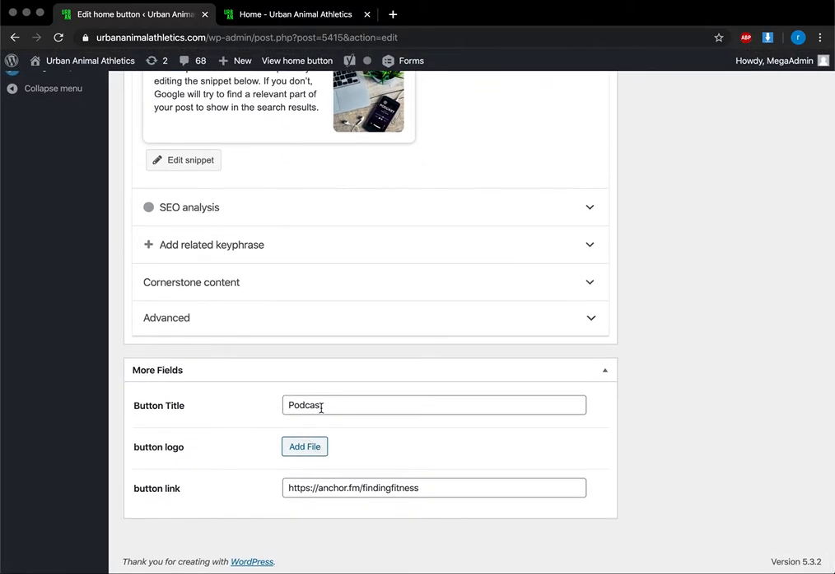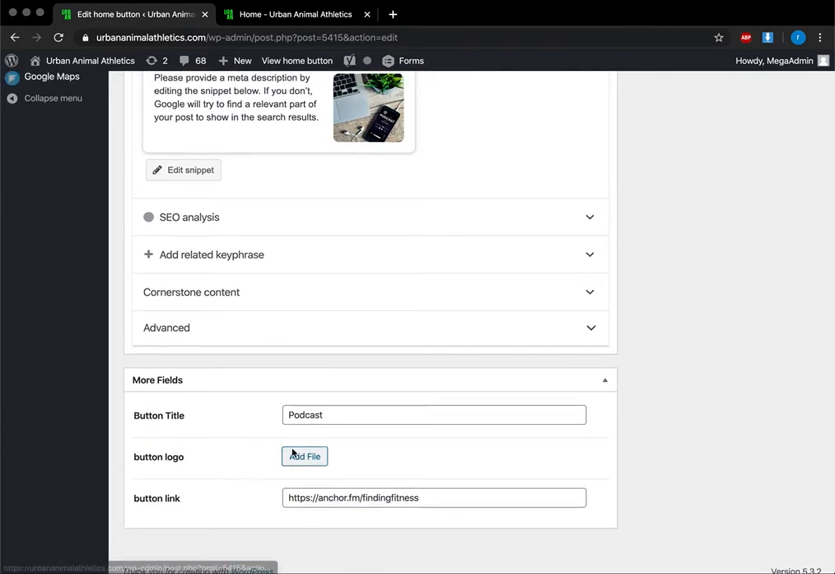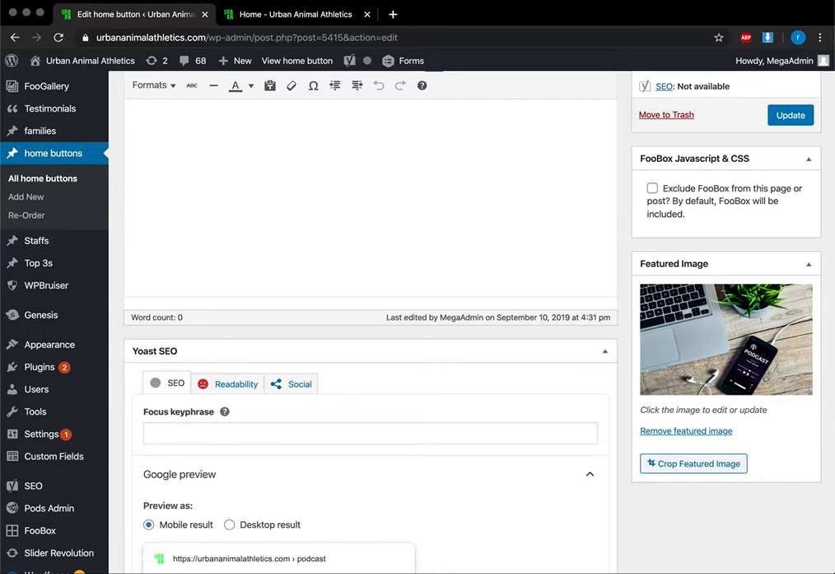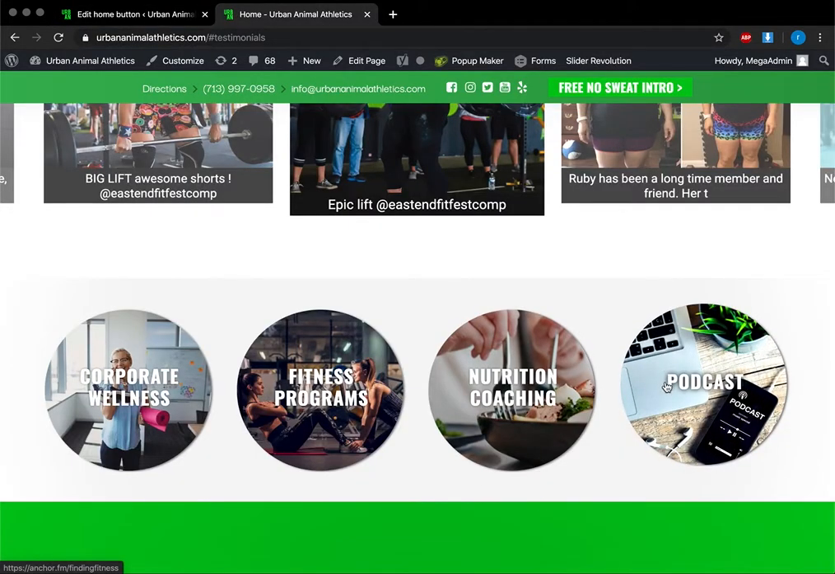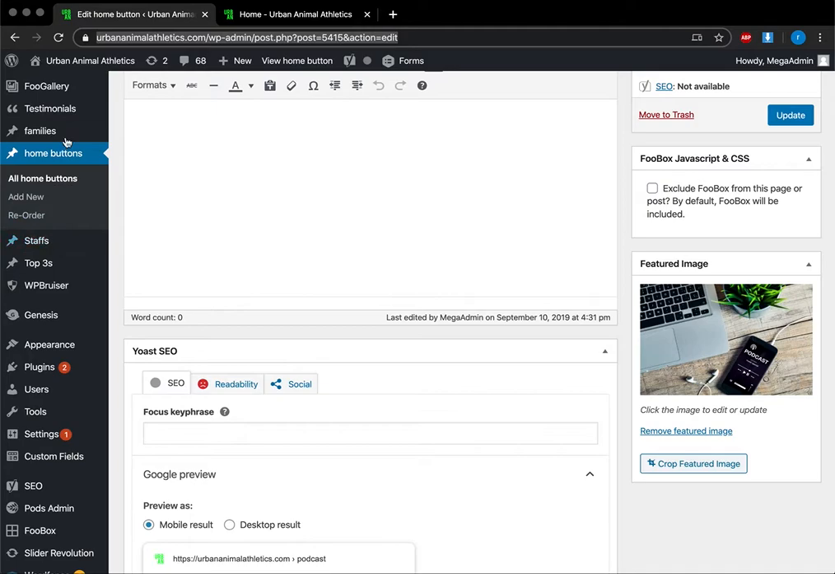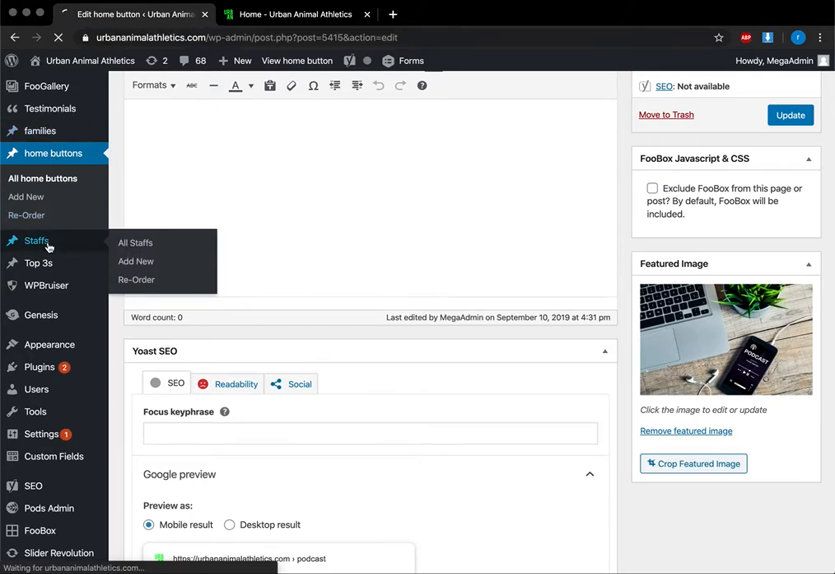Right here, button title. You can change the link. So this is taking you to your podcast. If you want to just go to an inside page or whatever, you change that. And then the picture is there. You can see it right here. And that's how that is set up. Those are all your home buttons there.